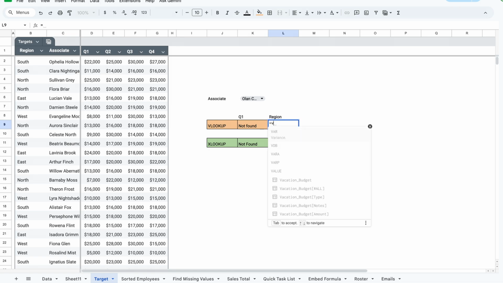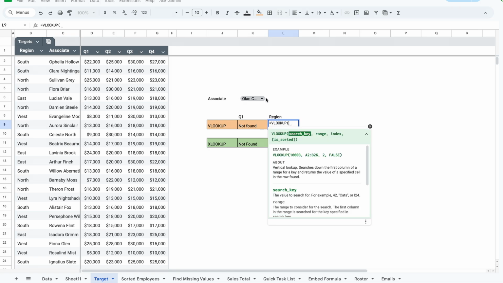Now, another thing that's super beneficial about XLOOKUP that can't be done in VLOOKUP is the order. So for example, as I mentioned, when it comes to VLOOKUP, the search key, which is the associate right here, has to be in the leftmost column. So if we're trying to look up region, we can't do that because it's to the left. So we'd have to move region over to the right to be on the right side of the associate. And that's just not always feasible.